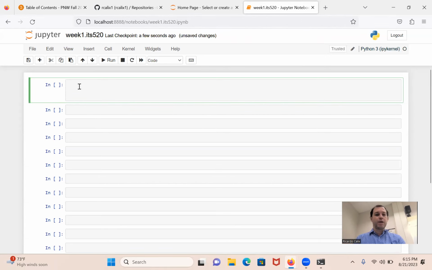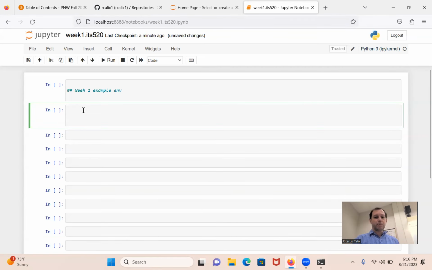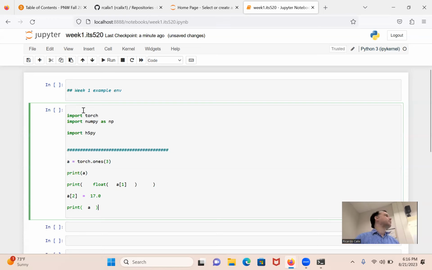So I'm going to say, what is this going to be? This is like my hello world of this, right? Our first example of this. So let's say week 1 example environment. Okay. And if you remember, I had copied some code. So if I do Control V, there it is. I brought in the code already. So that's there, but this is not meant to be code. This is just meant to be like a comment, okay?